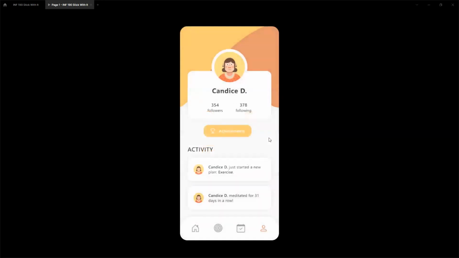The profile also displays your activity, such as whenever you start a new plan, such as exercise, or finish a new step, such as meditating for 31 days in a row. So you and other users can track your progress and see what you've achieved.